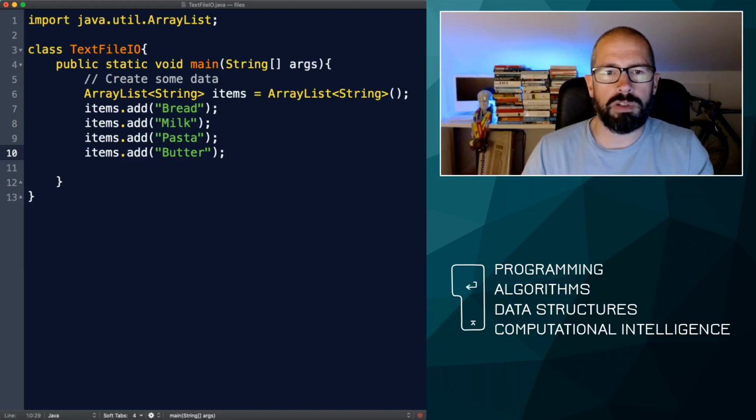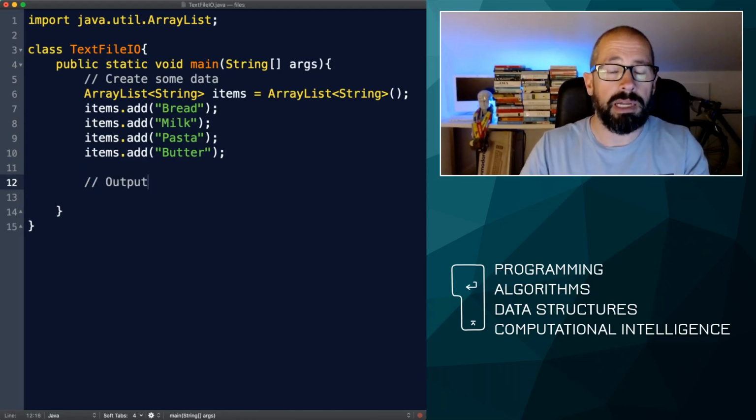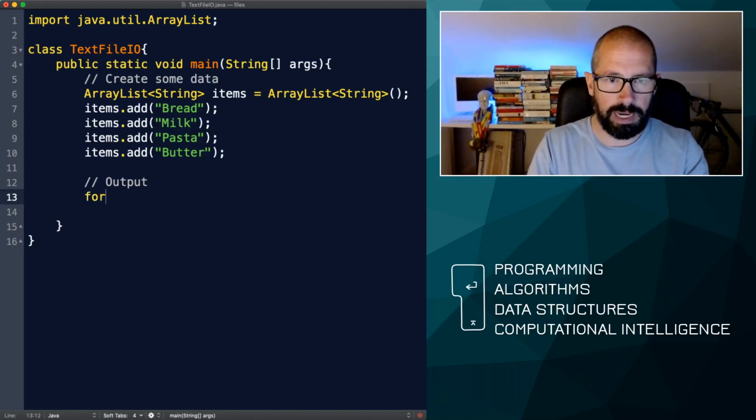What I'll do just very quickly is output the array list, just so we can confirm that we do indeed have an array list and those items are in it, and then we can begin to write them out to a file. So let's output the array list. I'm just going to use a for loop to do this. There are other ways to do it, but I'll just use a for loop for the moment.